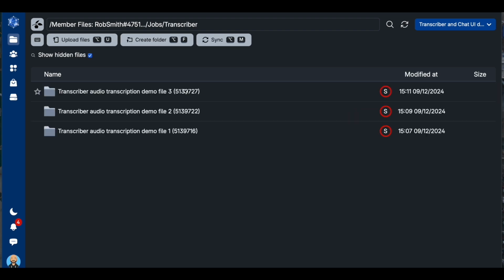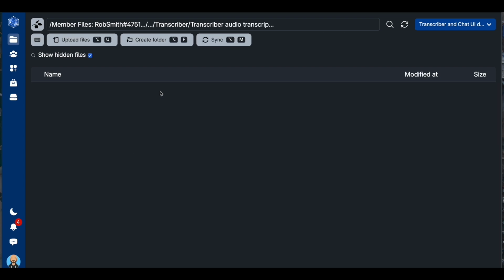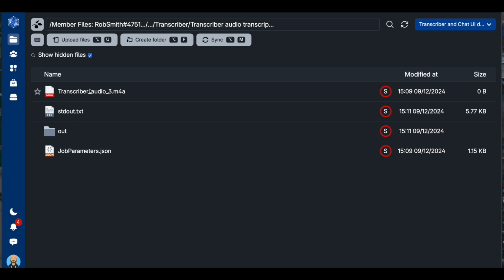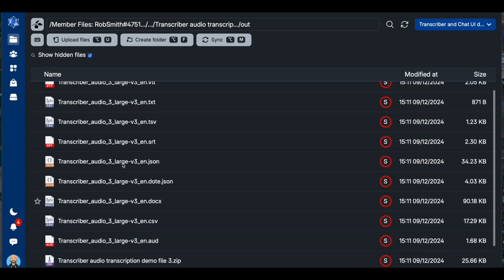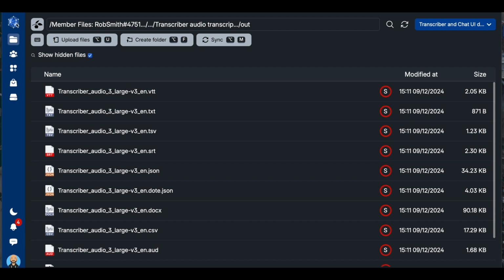If I open that, you'll see that each of the jobs that I'm running has its own folder in this location, and they've inherited that sensitive nature. I can also open that file location by going into this demo transcription file 3 folder, and all the same outputs are there. The actual outputs of the transcription are in this out folder, and you can see the files located in that directory.